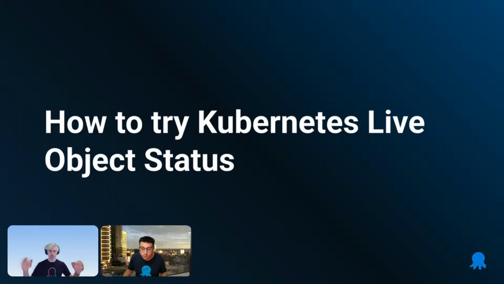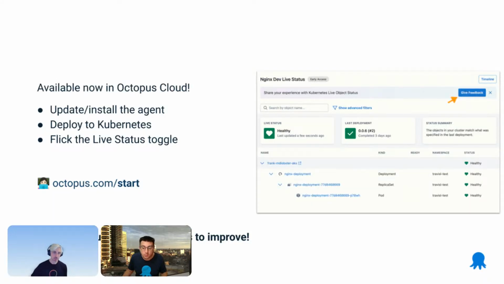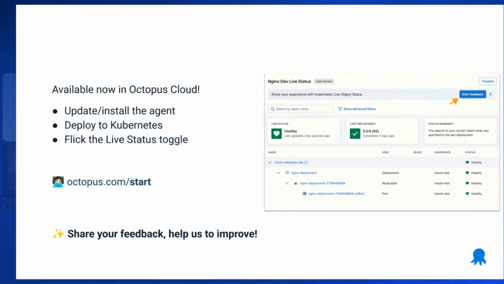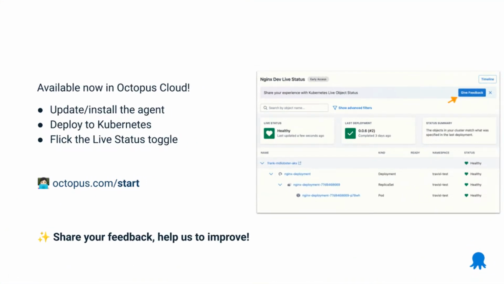Okay, let's sum it up. How can I try Kubernetes Live Status if I want to do it today? So first of all, I need to be in Octopus Cloud. Let's say you are in Octopus Cloud. What's next? First of all, update or install the agent. Takes 5 seconds. To update it, just run a helm command to enable the monitor. Again, we don't want to start streaming data from your cluster without you knowing or giving permission. So please run this helm command. Or 5 minutes if you want to add the new agent.